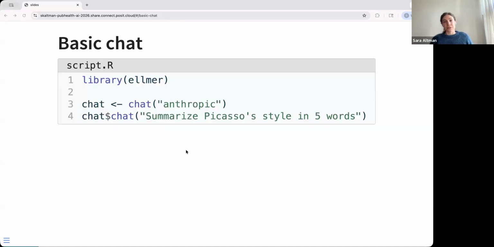So let's see what the code actually looks like. I'll show you R right now, and I'll show you Python in a second. There's really only 3 lines of code that you need to start chatting with an LLM from R. First is just loading the library. And then on line 3, we have the core capability in Elmer, which is this chat function that sets up a connection to an LLM. Here I'm setting it up to an Anthropic LLM. This is going to choose a recent Claude model by default. So you create that chat object.